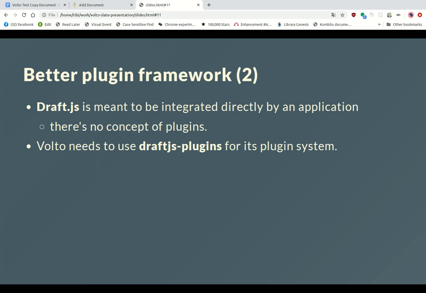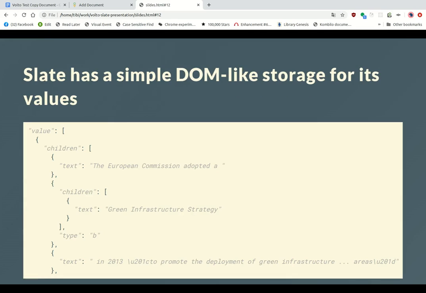So with Slate, we get a library that's meant to be used for a custom pluggable editor, and that's in contrast to Draft.js from my experience, where it's kind of difficult to build custom plugins and it's kind of difficult to connect them to the editor. So that's why Volto needs to use another third-party library, the Draft.js plugins. Slate has a simple DOM-like storage for its values, so we were able to implement the paste support quite easily as it maps very cleanly to parsed HTML nodes.